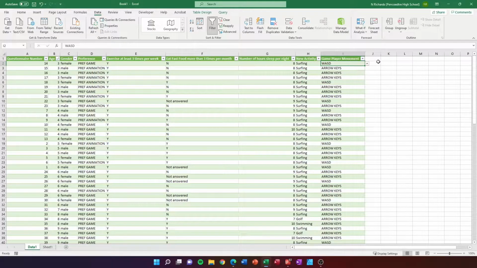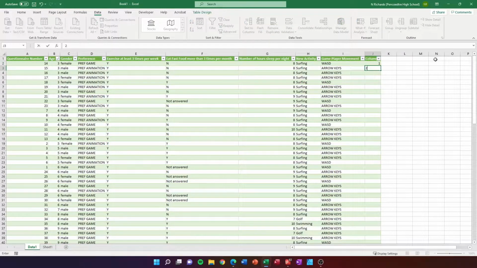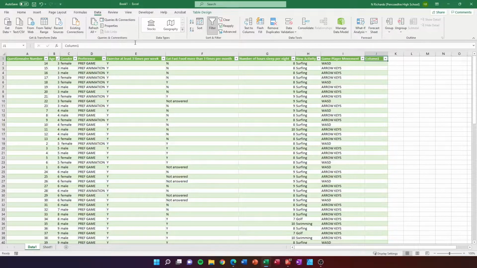Turn these into a numbered code. So if it says WASD, show it as 1, and if they show arrow keys, then show that as 2. You could, like I did earlier, go through manually and go 1, 2, 2, 2, and so on. But that's prime for making a mistake. It's time consuming, and we can get the computer to do it for us.